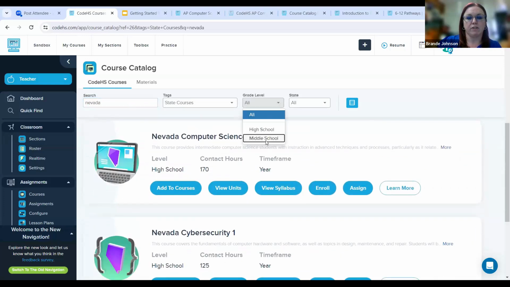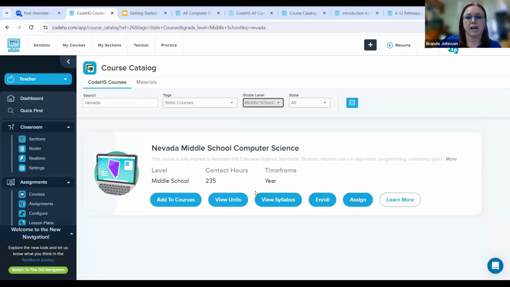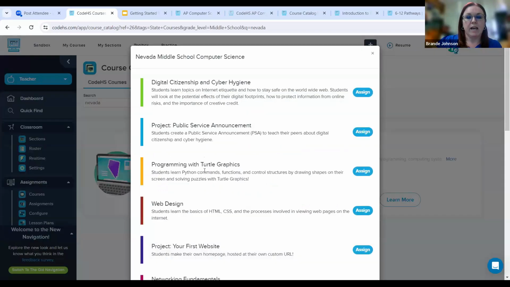If I'm looking for something specific, maybe for my middle school class, it allows me to filter out what I'm looking for in terms of my class. If I'm only looking for something specific that I want to pull out of a particular course, I can just assign different modules if I don't want the entire thing, which is really nice.